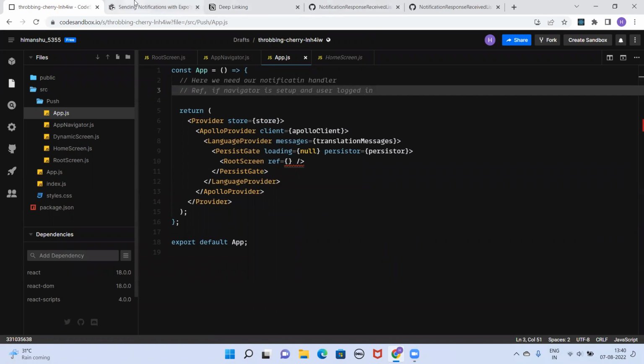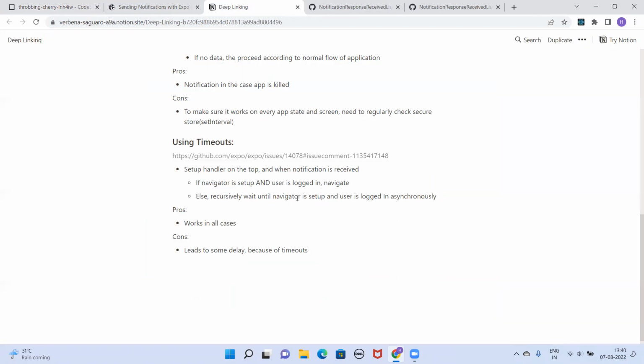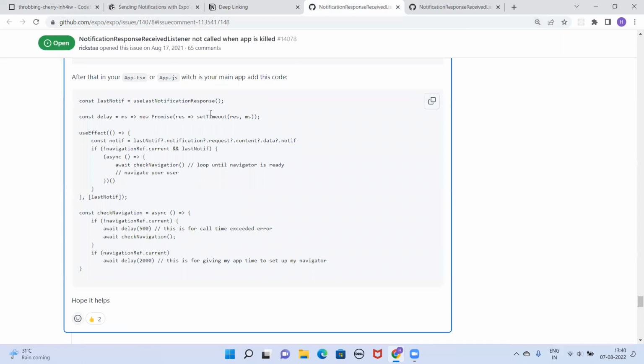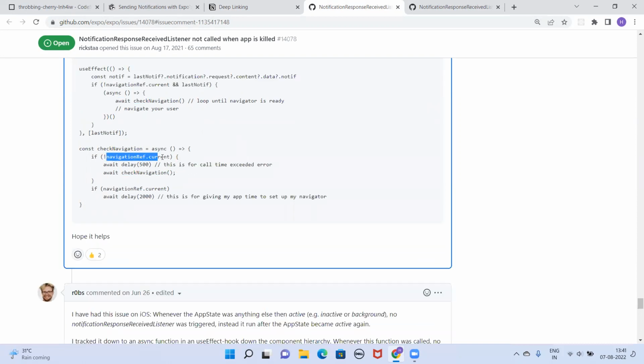Now we can check these two cases. What we need to do is recursively wait until this condition is met. Here the solution is the same thing. There is a delay, and this is a promise. We just delay for some time. Here we await checkNavigation, right? In checkNavigation, if there is no navigation ref dot current, that means our navigation is not set up. We wait for 500 milliseconds and then we check for navigation again.